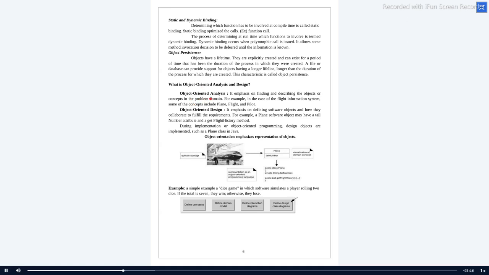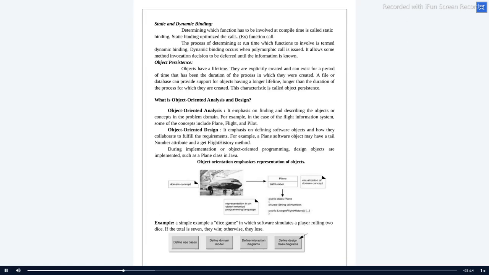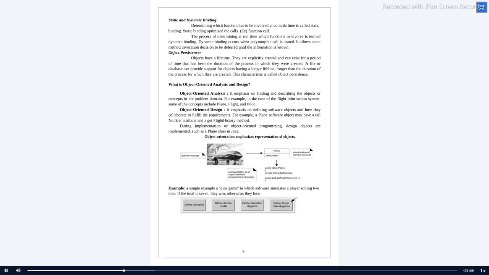Okay, let me give the definition. Second. Whether the screen is visible? Yes, sir. Visible, sir. Okay.